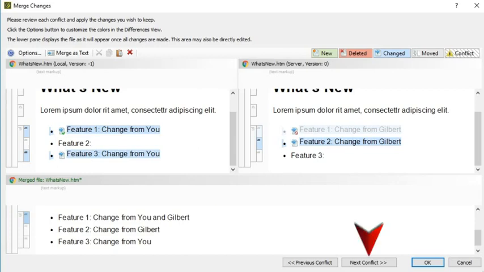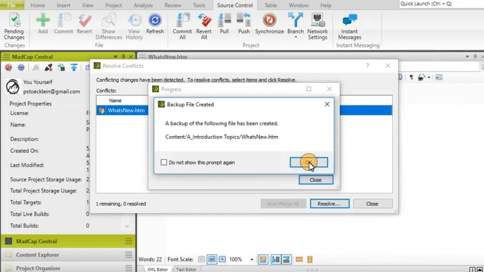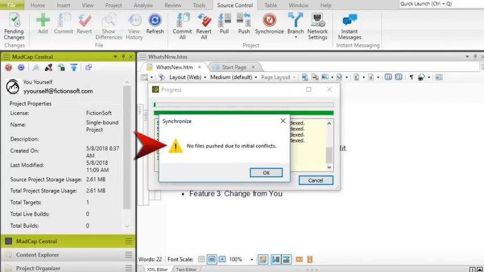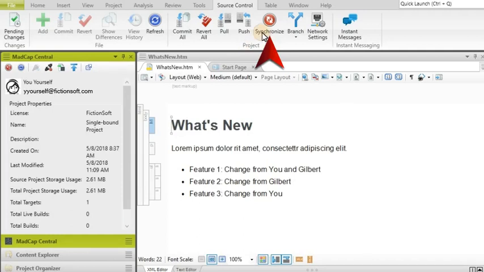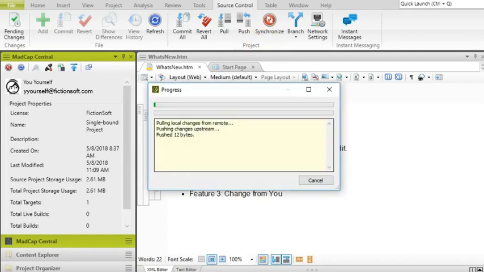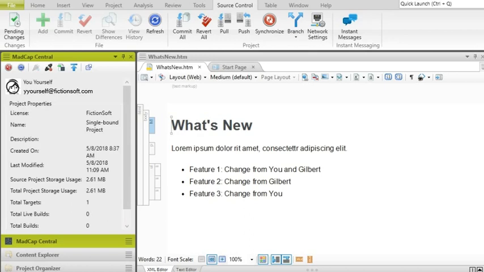Click this button to navigate to the next conflict until you've resolved them all. If you see areas where only one writer made a change, you do not need to choose to keep it because Central will automatically merge that change when you're finished. After resolving all conflicts, click OK. If you see a message stating that your changes were not pushed because of the conflicts, click Synchronize again. Your project should then be synchronized with the clone on Central. And later, when Gilbert synchronizes again, he'll get your changes in his local project as well.